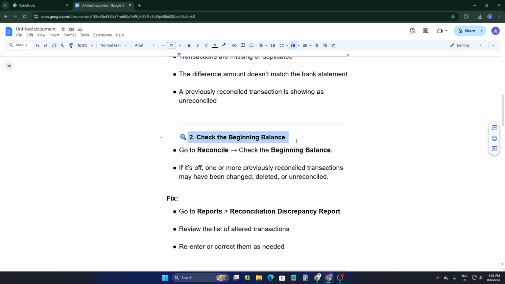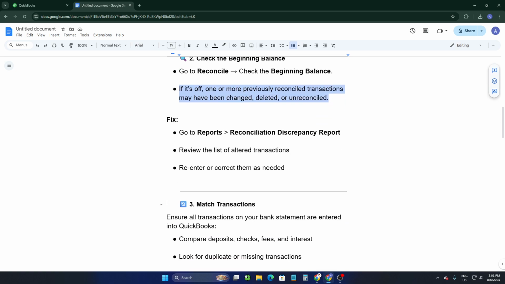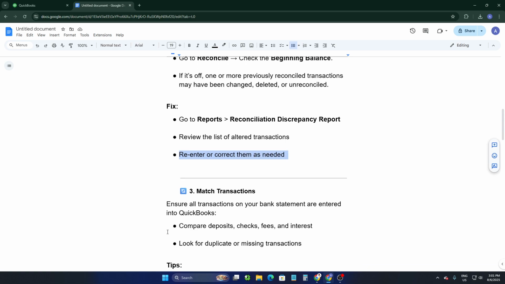Now check the beginning balance. Go to the reconcile window, then check the beginning balance. If it's off, one or more previously reconciled transactions may have been changed, deleted, or unreconciled. Here is the fix, how you can do it. Go to Reports, then go to the Reconciliation Discrepancy Report, where you can preview the list of altered transactions, re-enter or correct them as needed.